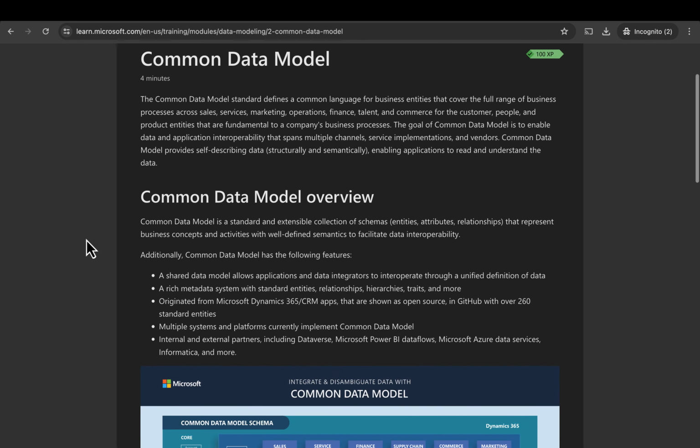Common Data Model. The Common Data Model Standard defines a common language for business entities that cover the full range of business processes across sales, services, marketing, operations, finance, talent, and commerce for the customer, people, and product entities that are fundamental to a company's business processes. The goal of the Common Data Model is to enable data and application interoperability that spans multiple channels, service implementations, and vendors. Common Data Model provides self-describing data, structurally and semantically, enabling applications to read and understand the data.